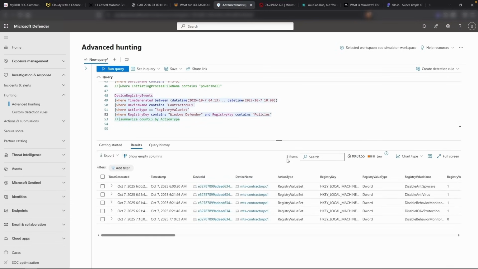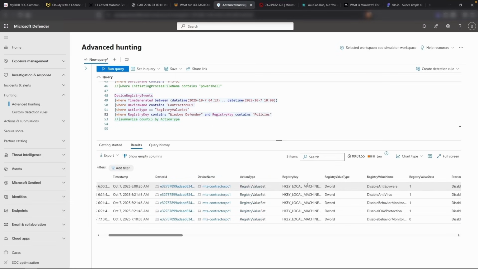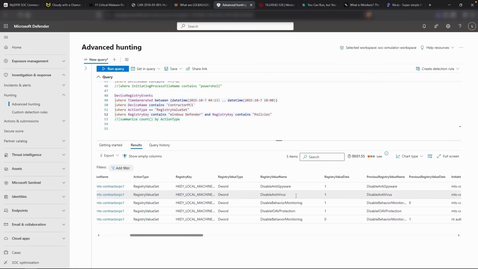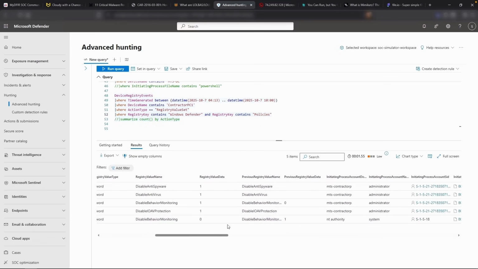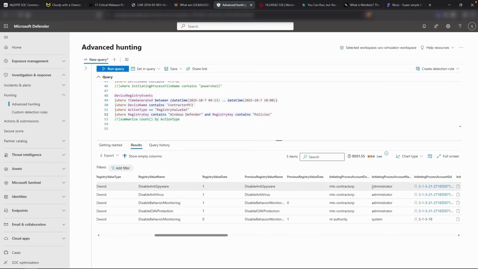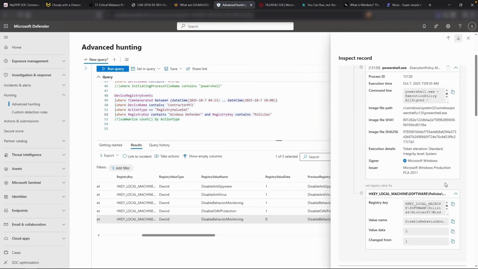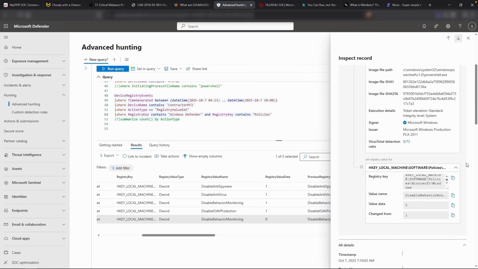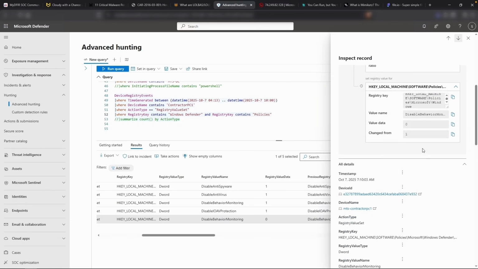Okay, there you go. So we have 5 items, but are they unique? That is the question. So there is 1, 2, 3, and 4. This one right here is set to 0. What that tells me is that Defender was like, hey, I don't like this activity. Let me revert it back. But what the attacker did disable was 1, 2, 3, 4 registry value keys. And if we look over to the initiating process account name, we can see that it's done by administrator, whereas the last one was done by system, which again gives me a little bit more confidence that Microsoft Defender was just like, hey, let's switch this back to 0.